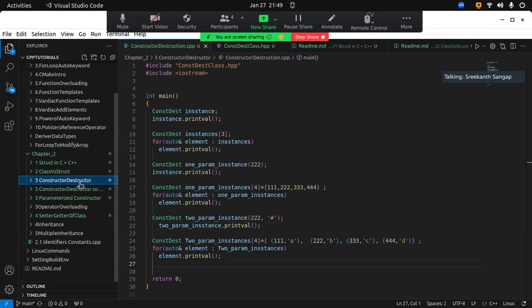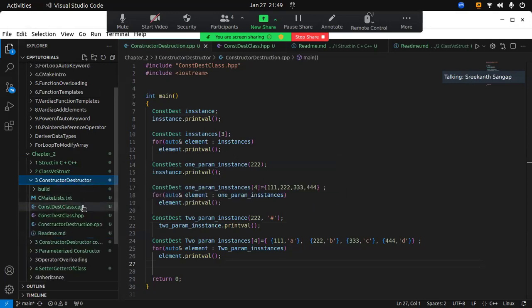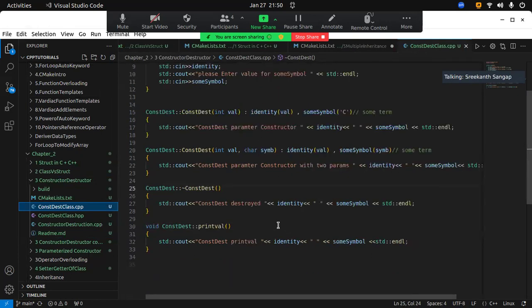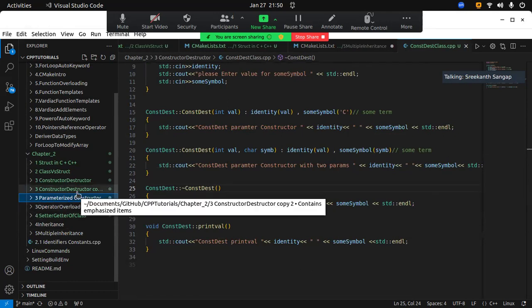Next, what should I cover? Constructor, destructor, anything that I missed in parameterized constructor. The next one would be parameterized constructor, we have done that. This is some other example.